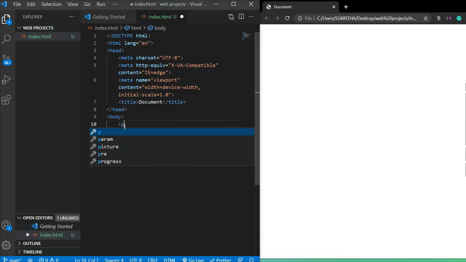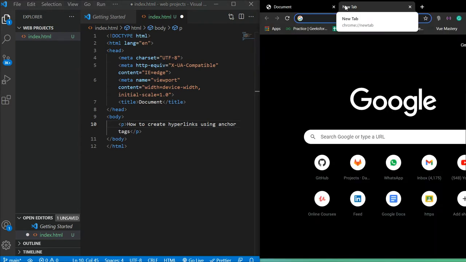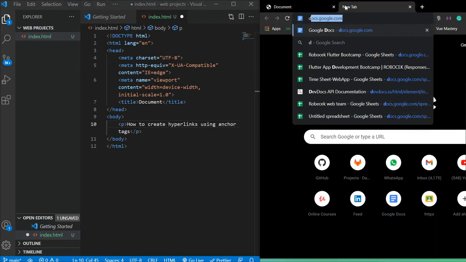First, create a paragraph which says something like how to create hyperlinks using anchor tags. What I want is when I click on these words, I want my browser to direct me to the documentation for anchor tags. So first let's find a documentation page for anchor tags. Here I am using devdocs.io.